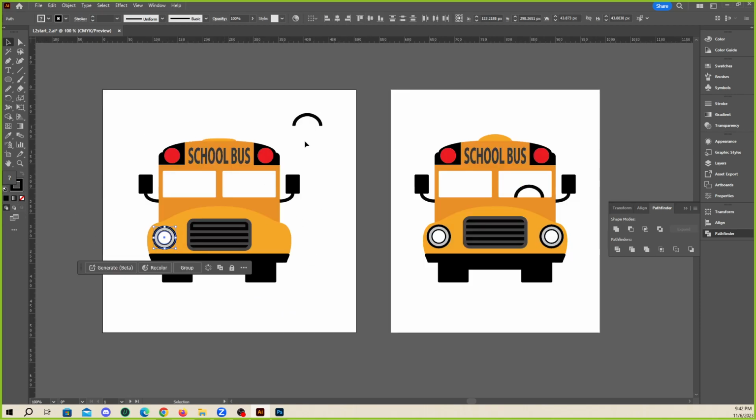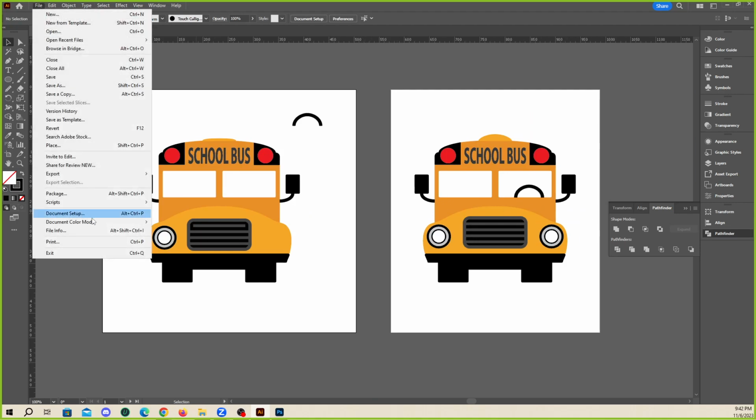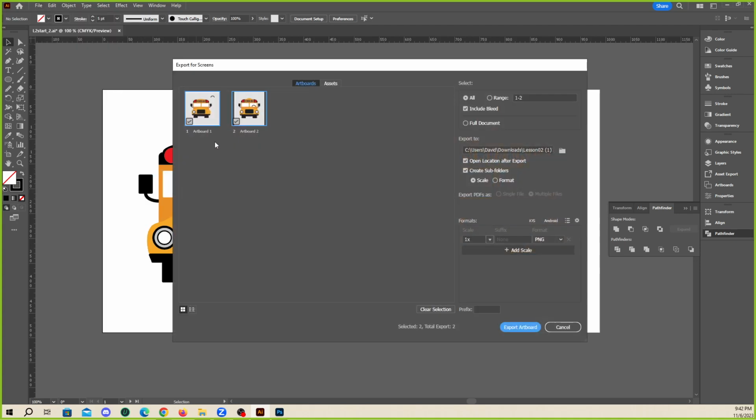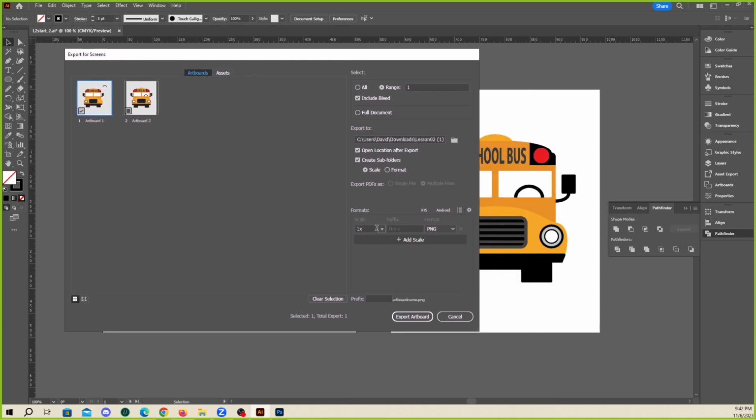You'll export this artboard. So if you want to export this artboard and ignore this one, you could do a File, Export for Screens, and then uncheck Artboard 2. Just keep this one checked, and then you can export it. You can choose JPEG, PNG. You could also have multiple formats.